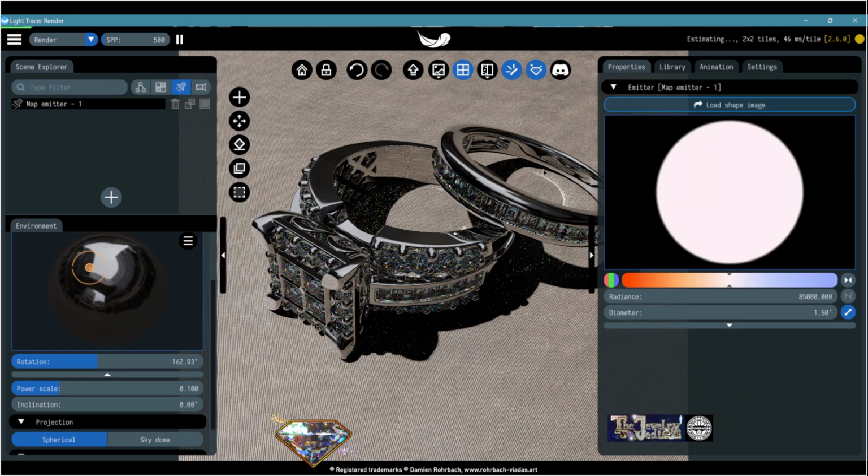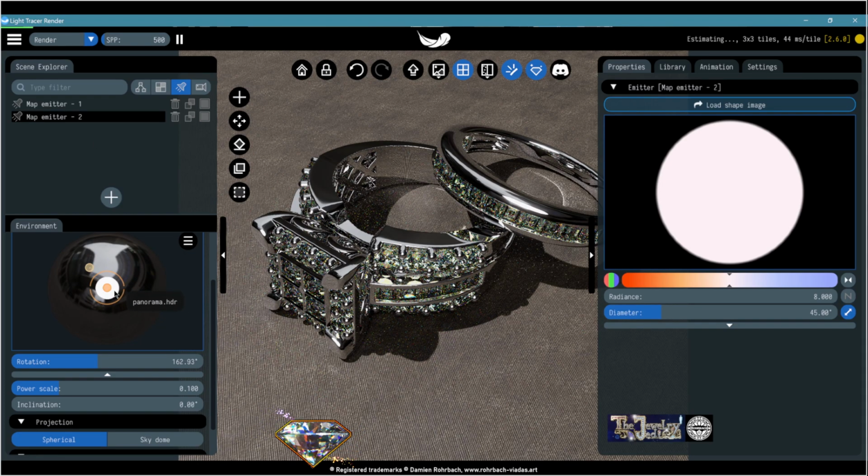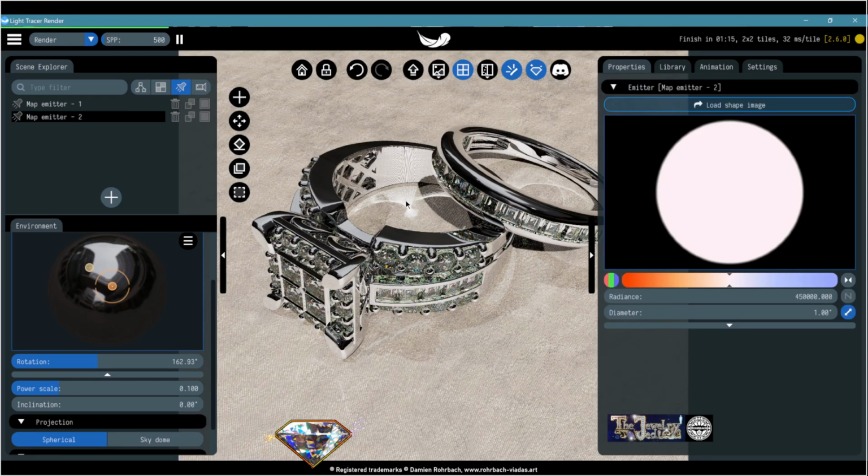Okay, this is great. Here on the right side, we're getting a very nice caustic from the band. This is pure caustic beauty because we're going to add another emitter. We're getting this typical conchoidal caustic. This is exactly the caustic you want to get.